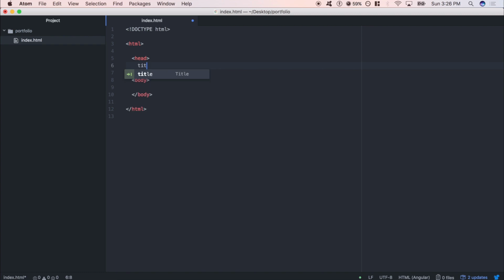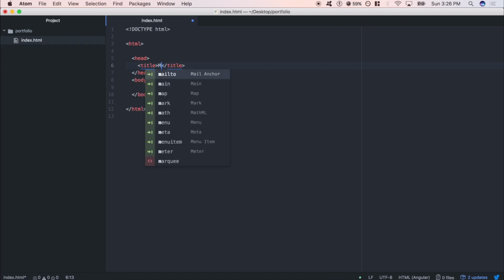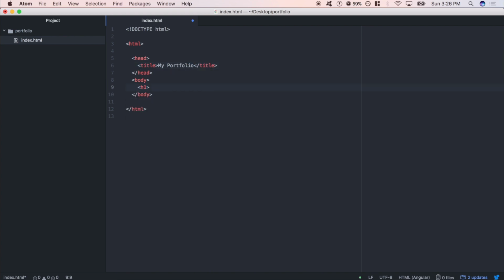But we're going to go in here and we're going to add a title. My portfolio. And let's just add a title in here. H1 and call it my, we could just say portfolio. Okay, good. So let's make that square that we were talking about.